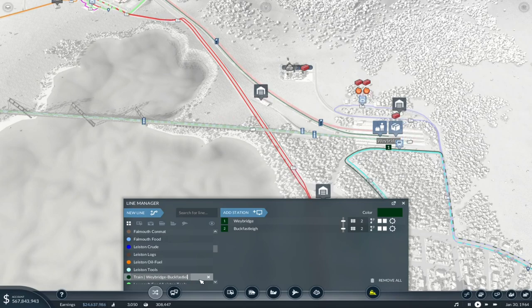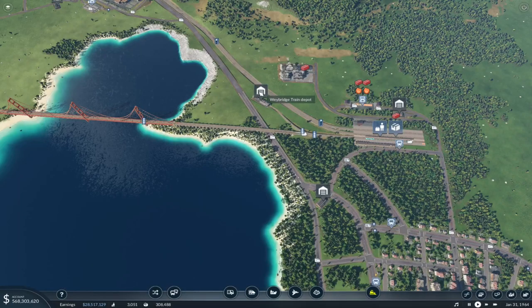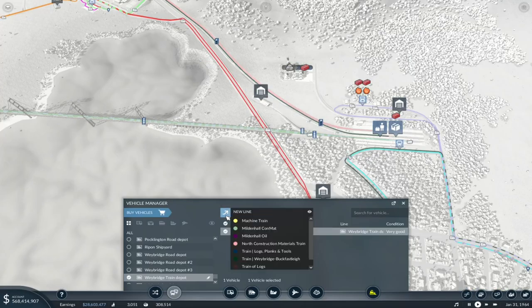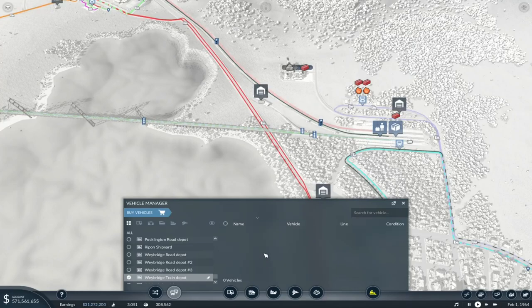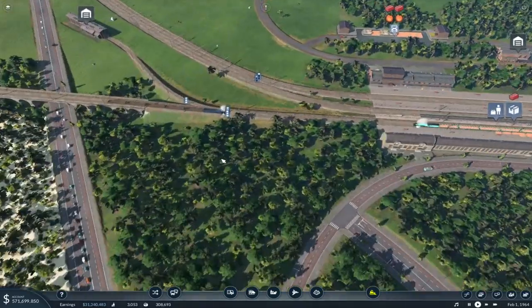I need to differentiate for passengers. I'll do that at some point. Right, there we go. So let's go back to here. We've got a train waiting. He's going to go on there. No warnings, so he should be coming out here.